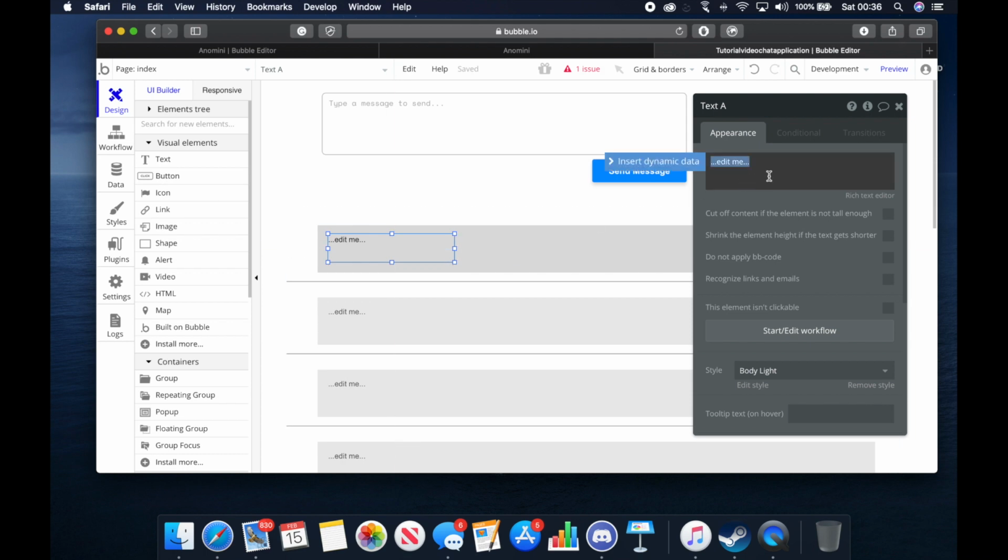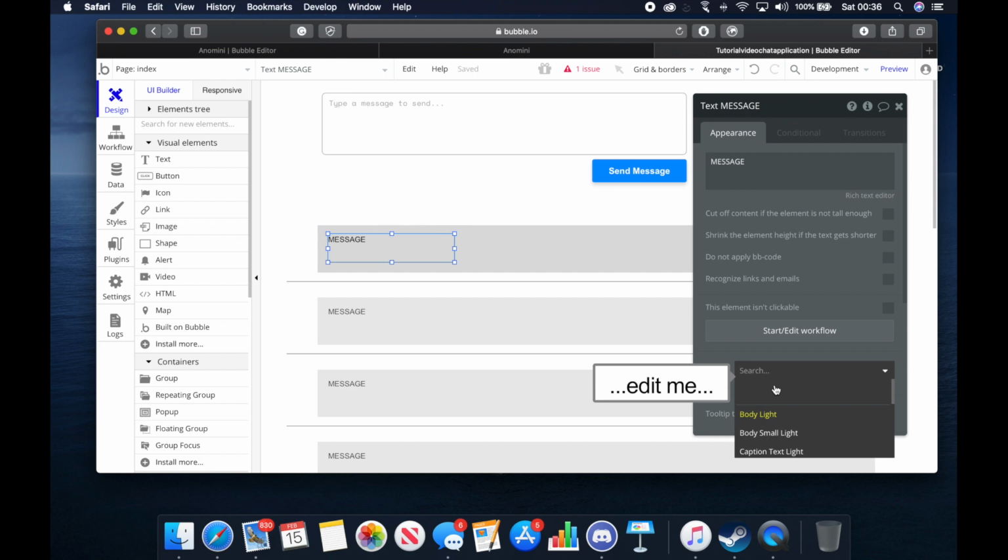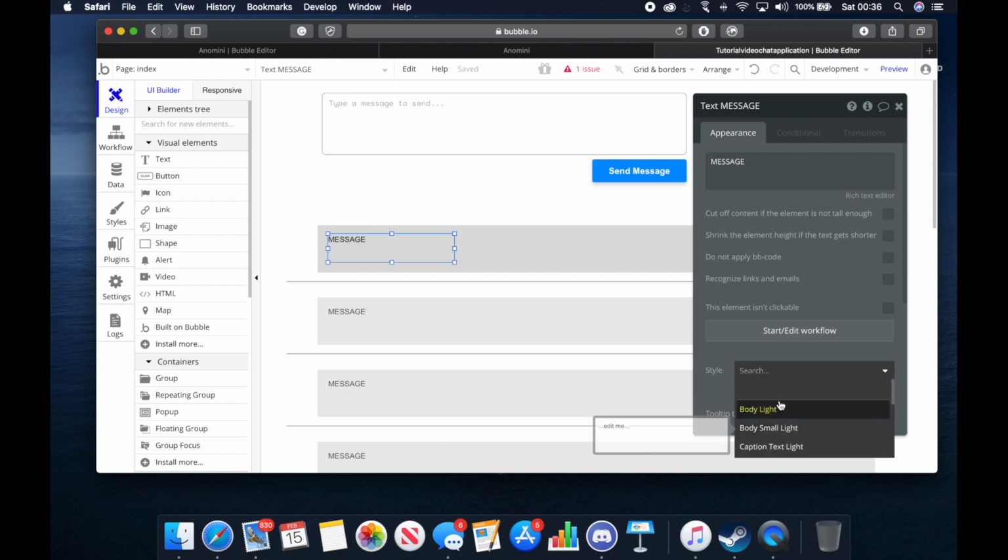And in here I want you to write message. All in caps. You don't have to, but I just like to do this when I'm planning out what my interface is going to look like. I also want you to try messing around with styles. So to do this, we're going to go up here, scroll all the way to the top until we can't scroll anymore, and hit this blank box here.